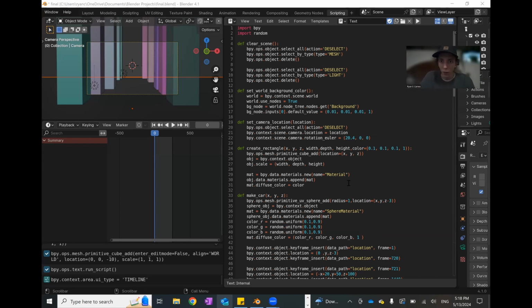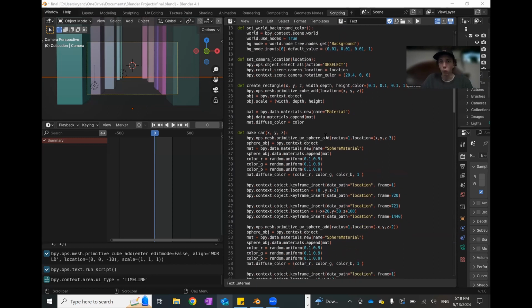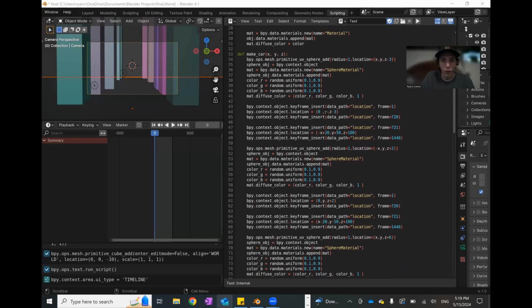And then I have this create rectangle function, which gets invoked later on. This is just a shorthand for me to easily create rectangles by passing in X, Y, Z, a width, the depth, the height, and a default color parameter, but I pass something into it later on.